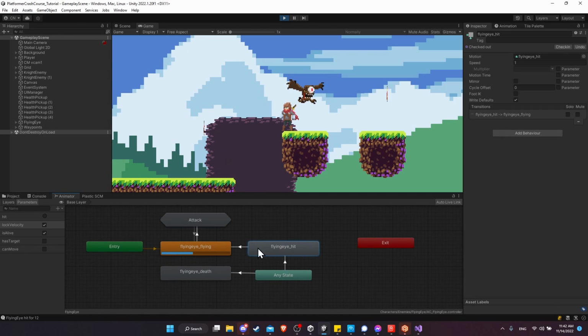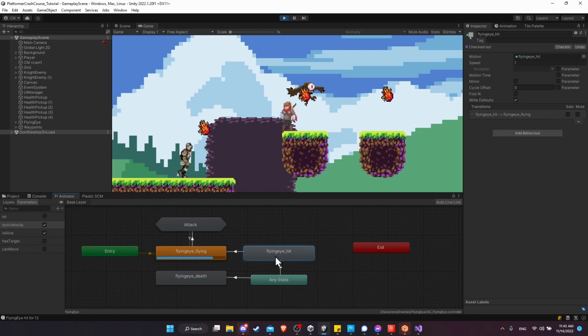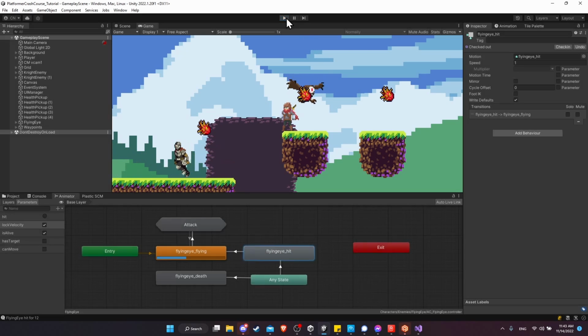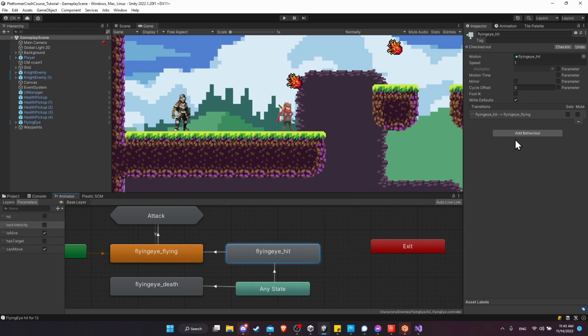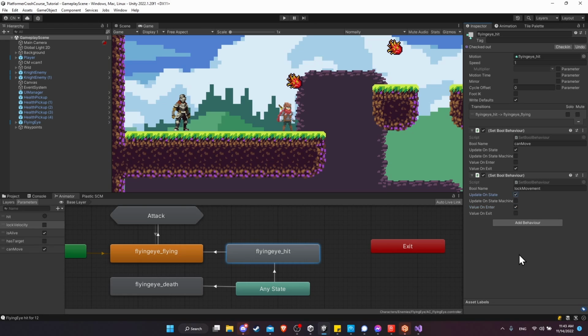So to make sure that the lock velocity and can move actually get set, I'm going to need to add the set bool behavior to the flying hit. So let's take the flying hit, add set bool behavior. We'll do can move. Let's say update on state, value on enter is false, value on exit true. And then set bool behavior, lock velocity, value on enter is true, value on exit is false, update on state.